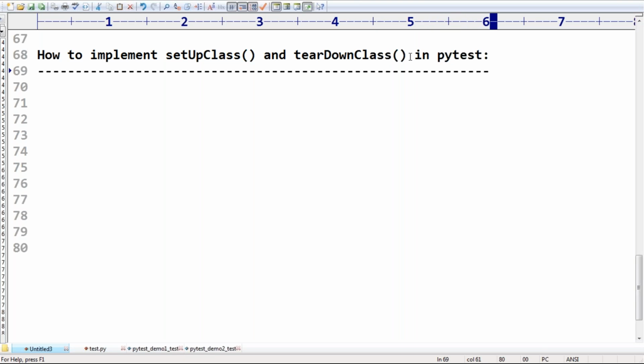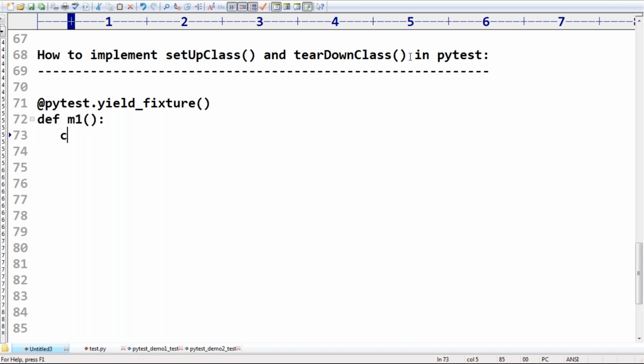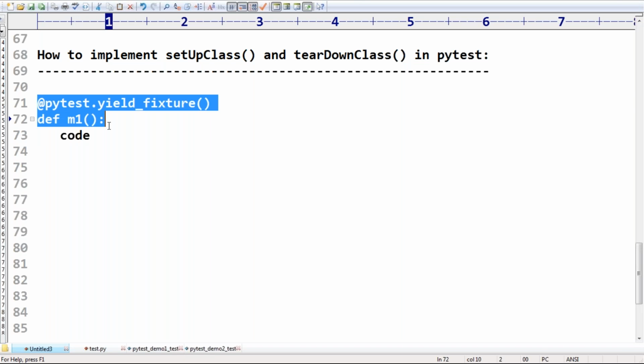Very simple. If I take this picture, pytest dot yield fixture, def m1, like this I'm taking some code. Do you know this method is meant for setup and teardown? For every test method, before the test method and after the test method, it is going to execute based on the yield activity.